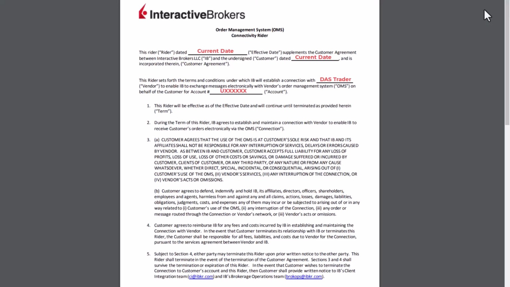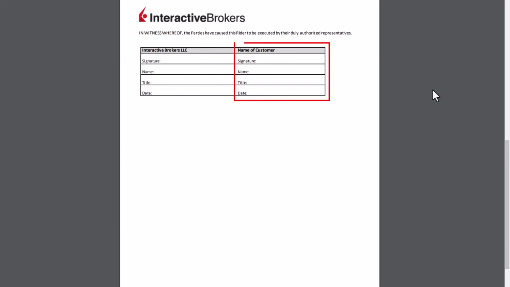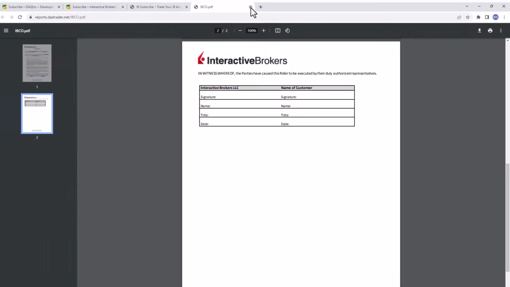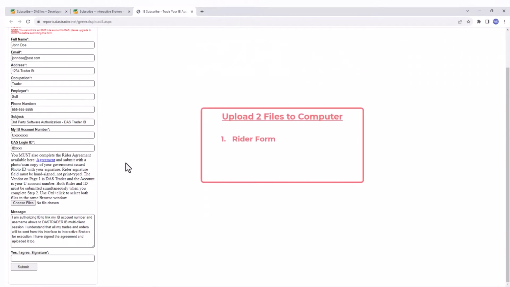Once you have filled out the fields in the upper portion, you will need to sign and date the bottom of the form here. IB requires a wet ink signature, so you will need to print out and physically sign this form and avoid using any form of digital signatures. You will be leaving the left side blank as it is reserved for Interactive Brokers. Once you've completed filling out the document, you will upload it to your computer.